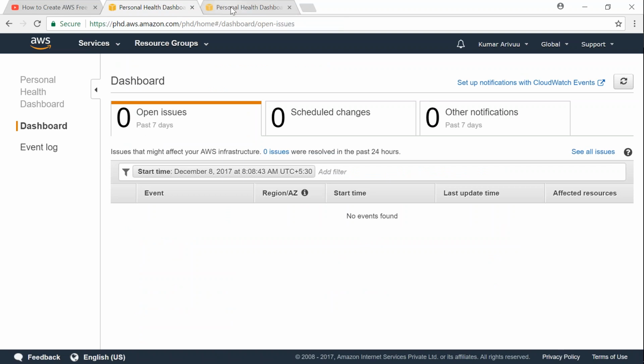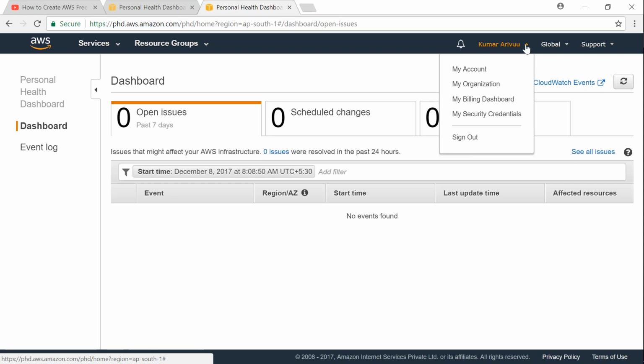So that is one way of navigating here, and another way is using the bell icon at the top. If you click on your account name at the top, you will have multiple items: your billing dashboard, your security credentials, your organization. Let me click on my billing dashboard right now. It's taking quite a while to open today.